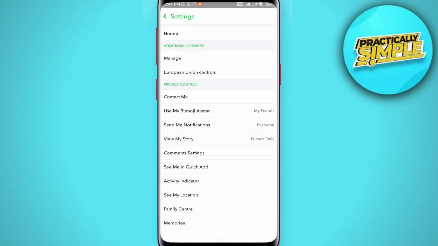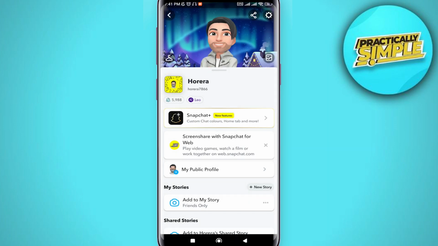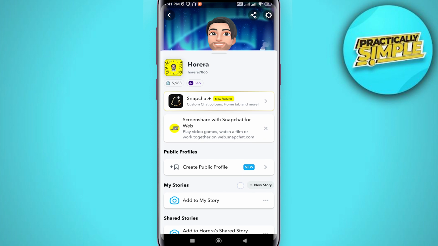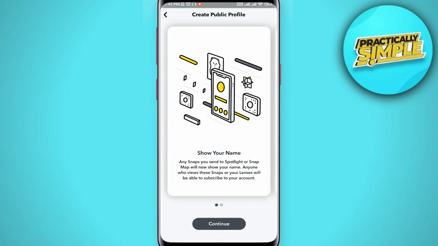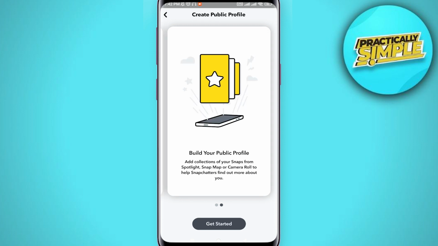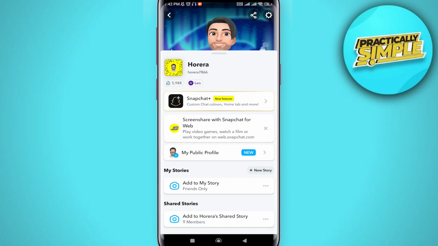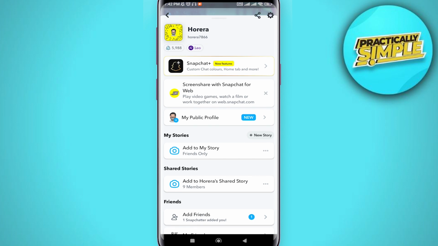After you have done that, go back again, and now you are on your profile. If you scroll down, you should see somewhere on here, this create a public profile, and it says new. Just tap on it. It says show your name, build a public profile. This adds the subscribe button to your profile, and I'm going to hit get started and create. So it's free, anybody can do this and basically sets up their public profile.